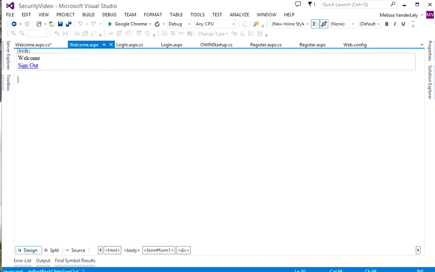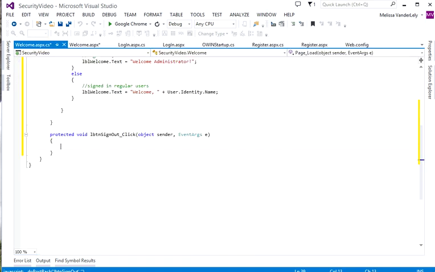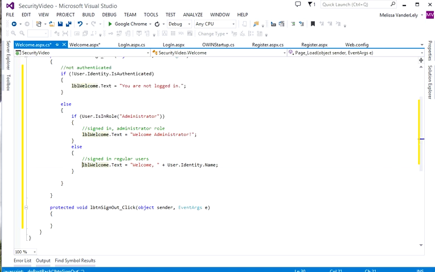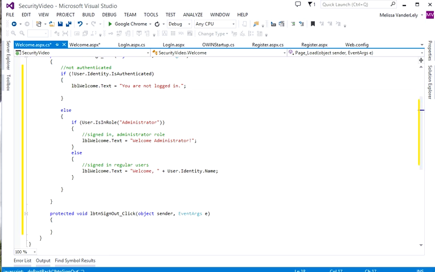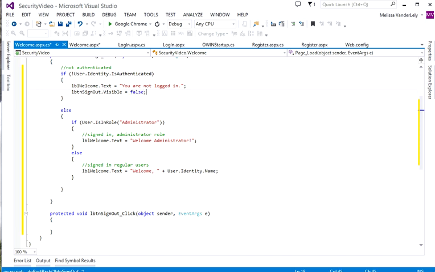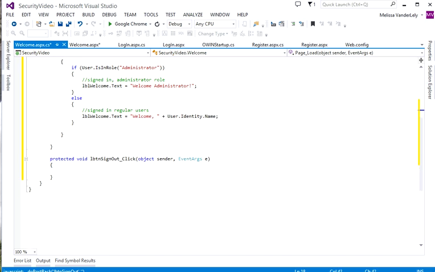We'll go back here, double click on the sign out link button, and we'll sign out the current user. Now the one problem with this is that if you are not an authenticated user, you probably shouldn't see a link to sign out. So we'll make a change up here to hide that sign out button, that is, change its visible property to false. That way, if you're not authenticated, you don't get a sign out button.